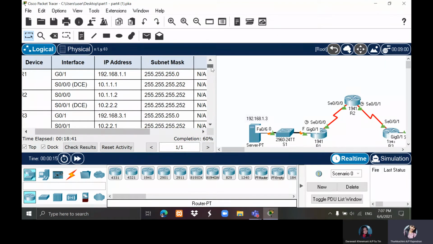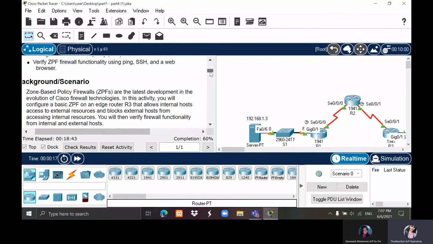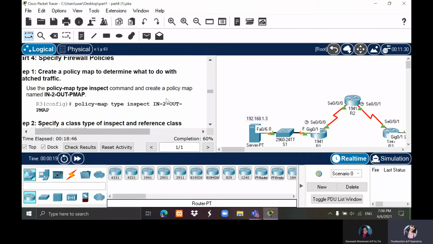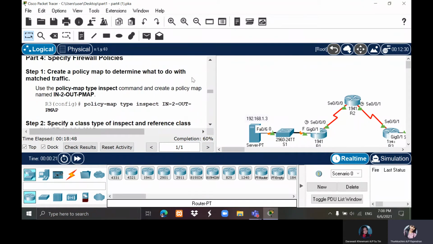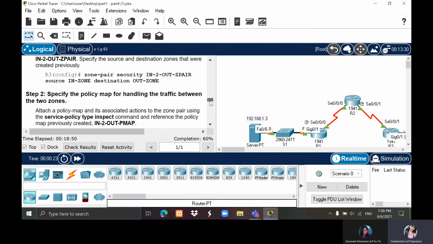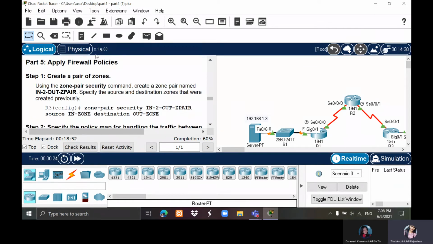Okay, good day Puan Naim. For now I'm going to present from part 5, apply firewall policy. Step 1.